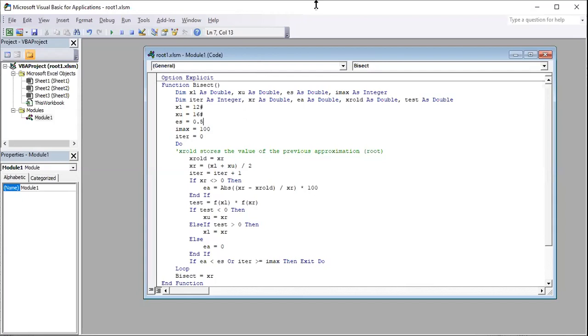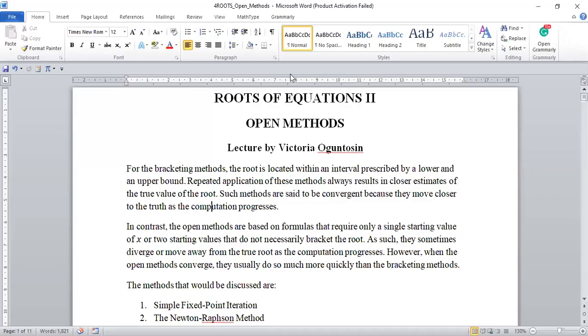Okay, so we're going to start the lecture for today. The lecture for today will still continue on the roots of equations.